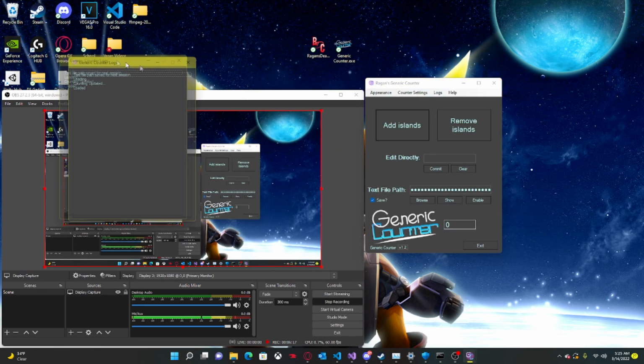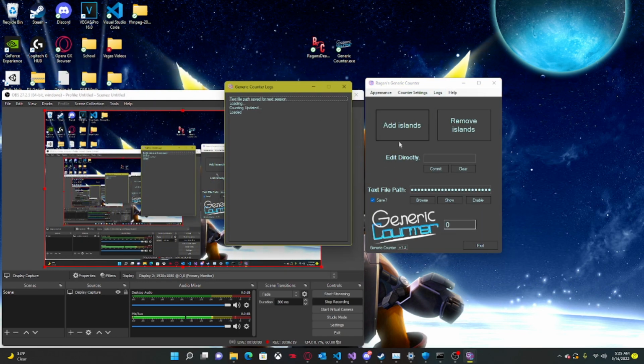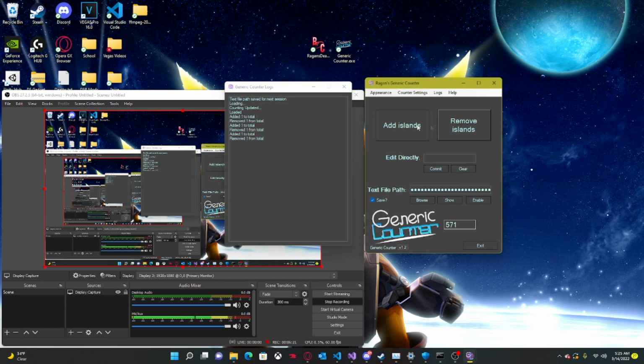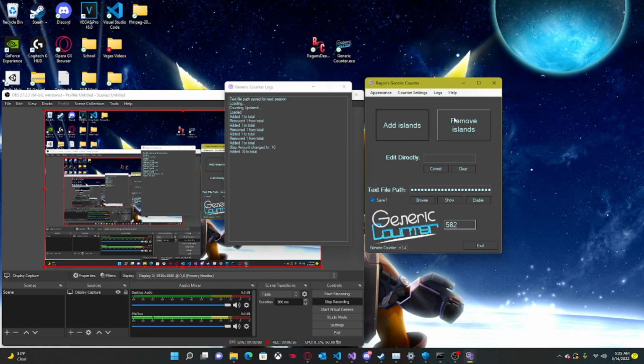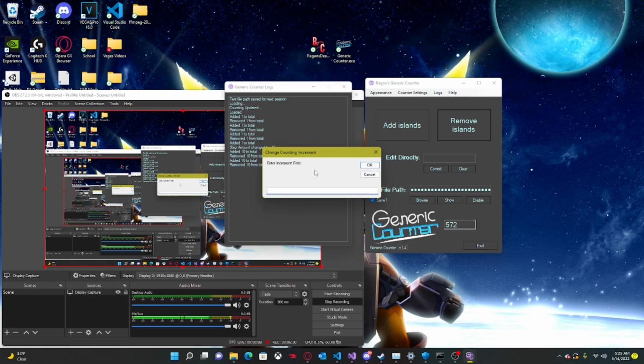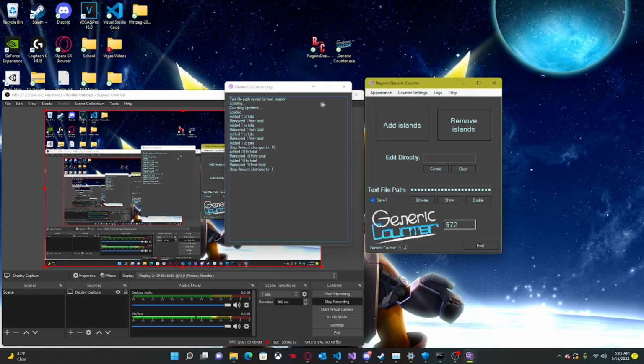Now, another one you can do is hit logs, and this logs everything that goes on. So you add one, remove one, add one, remove one. You can go to counter increments, change this to 10, add 10, remove 10, add 10, remove 10. It literally logs everything. There's a few things that it doesn't log because it's basically not necessary.